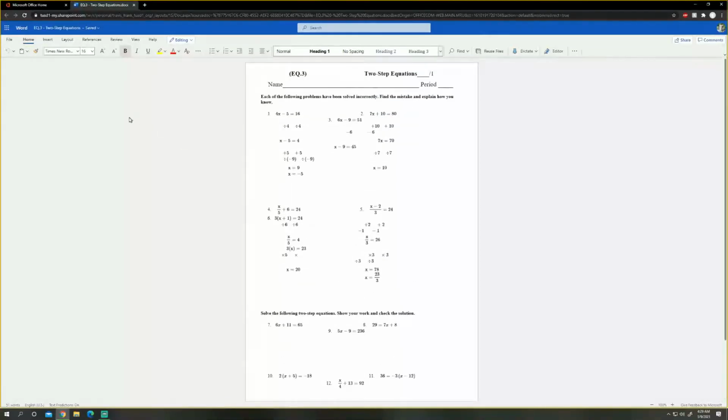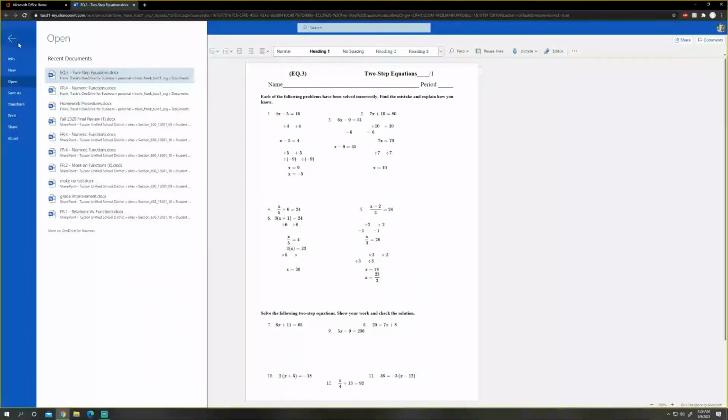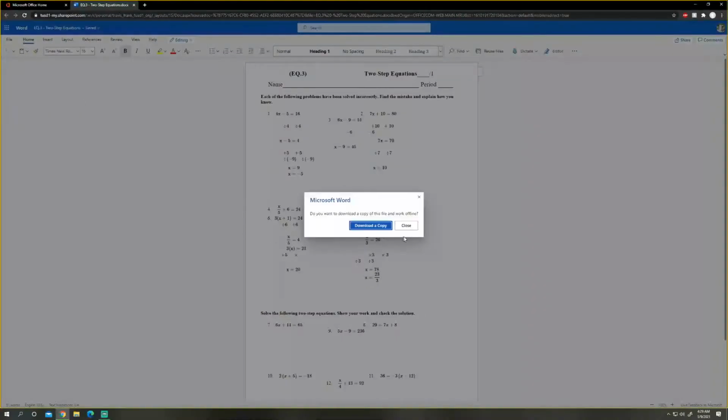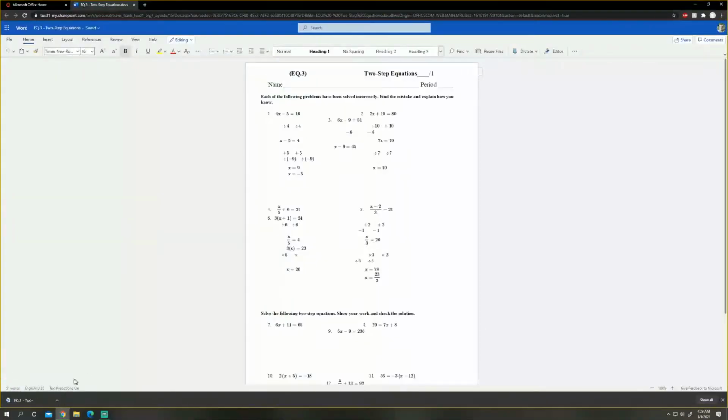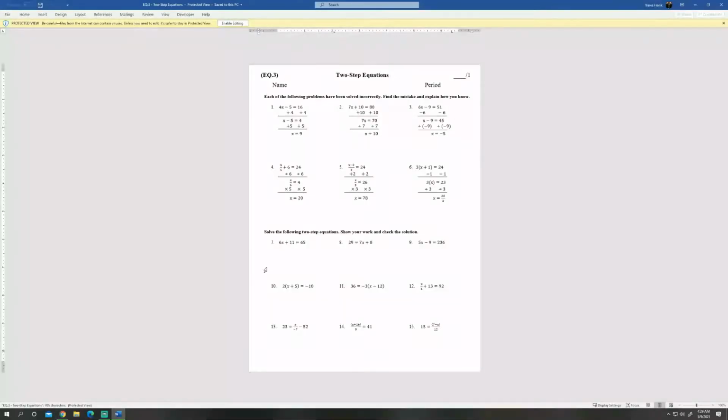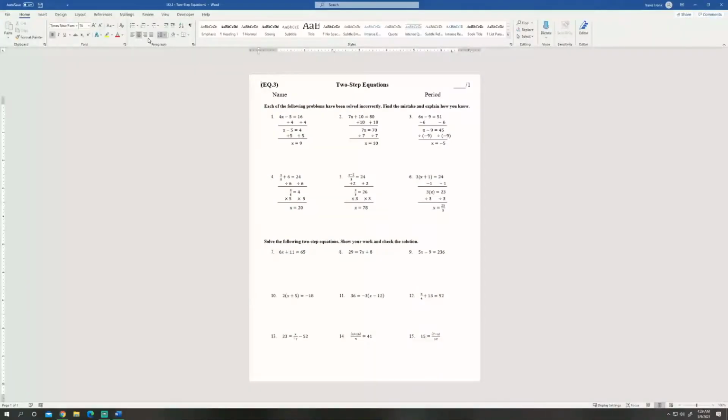So what we have to do is click File, and then go to Save As. And we want to download a copy. Downloading a copy will give us the actual Word file as intended on our computer. Check this out. So we'll download, make a copy. Bam. Looks so much cleaner. Now we can click Enable Editing. This will allow us to change things.